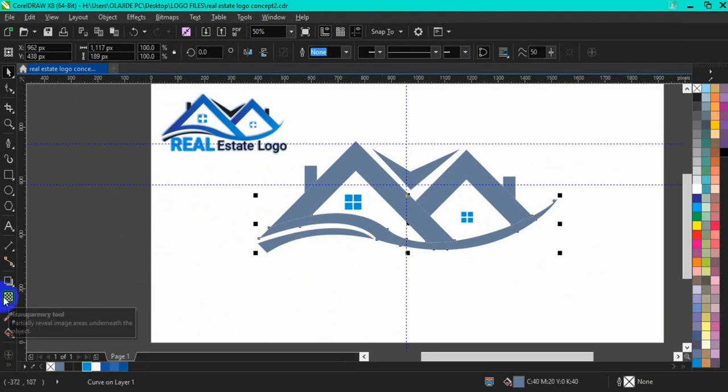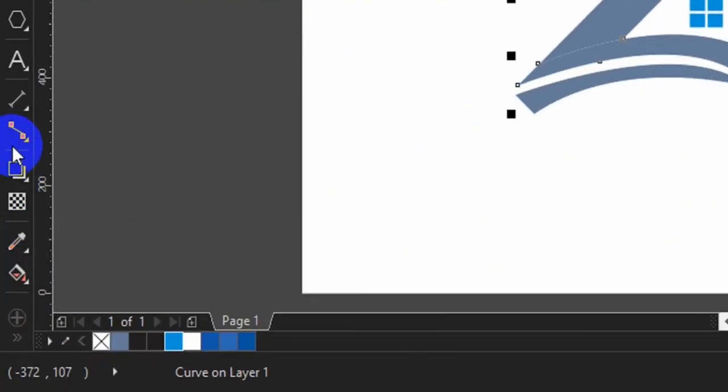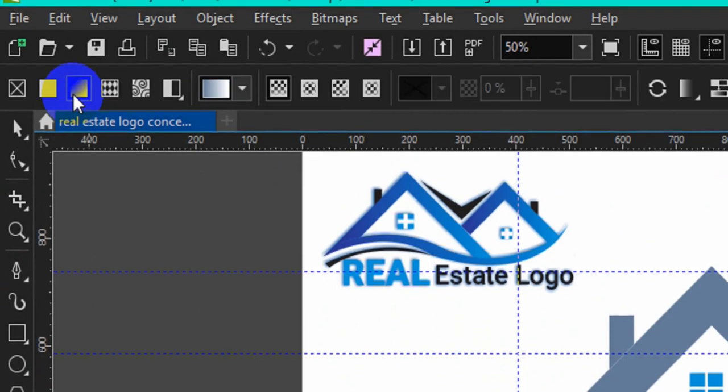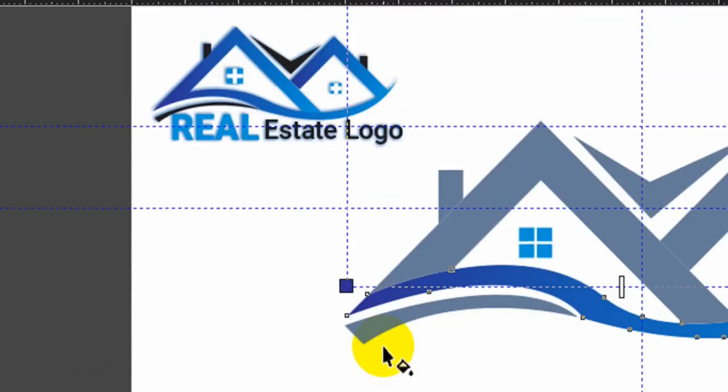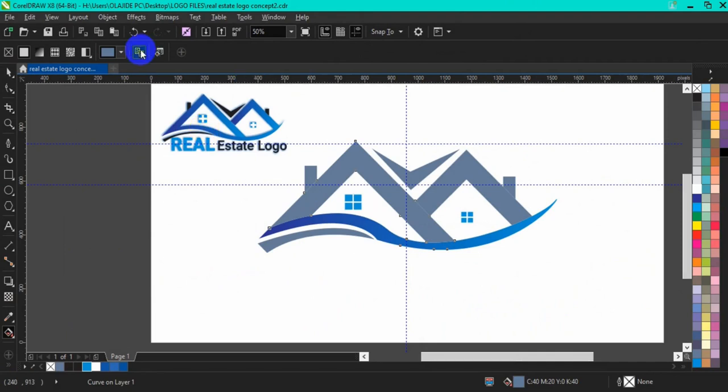So what I'm going to do here is to go to your tools bar, then look for your fountain fill. So I have my interactive fill, then select fountain. Good. So at this point now, I'm going to copy the color fill for the logo. Then we'll copy this one also. So the color I use for this logo is sky blue and 100% royal blue, then black.